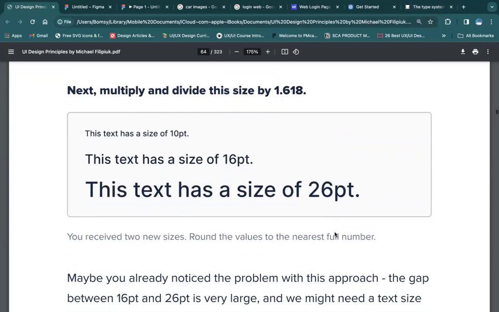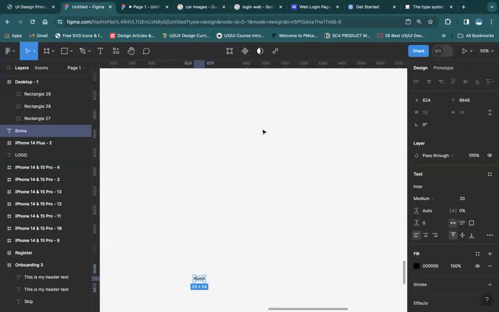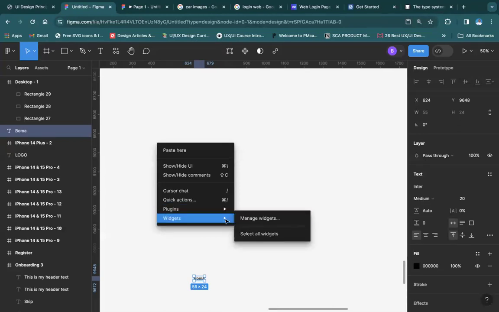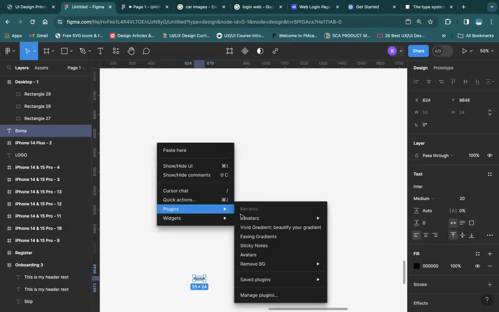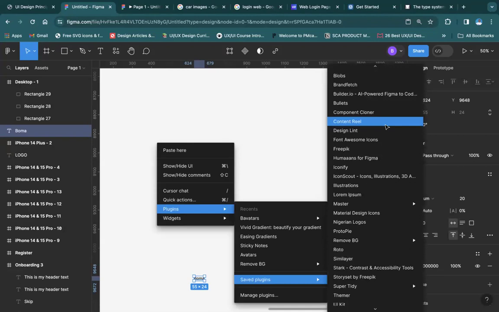So let's go to Figma and let me show you something. Sometimes this is what I do. Remember that we talked about plugins, and I said plugins are things that make your work easy. So how do you get plugins? Most times you just need to right click, come to plugins, and you'll be able to see the different plugins. And if you saved any, you will get to see all the plugins that you've saved so far.